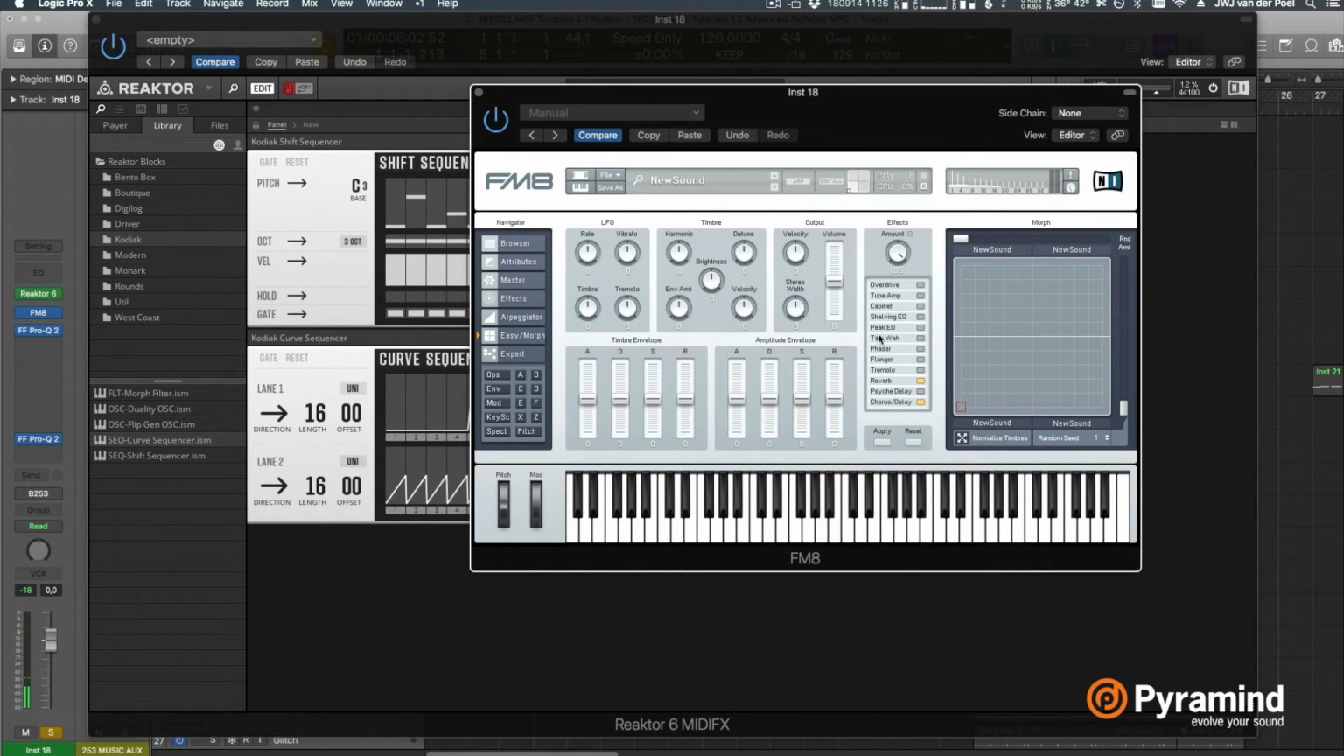And if you want to make this morph a little bit smoother, you can set the random amount right here. And you can set the random seed, which is going to, instead of instantly going to the other sound, try to morph towards the next sound.